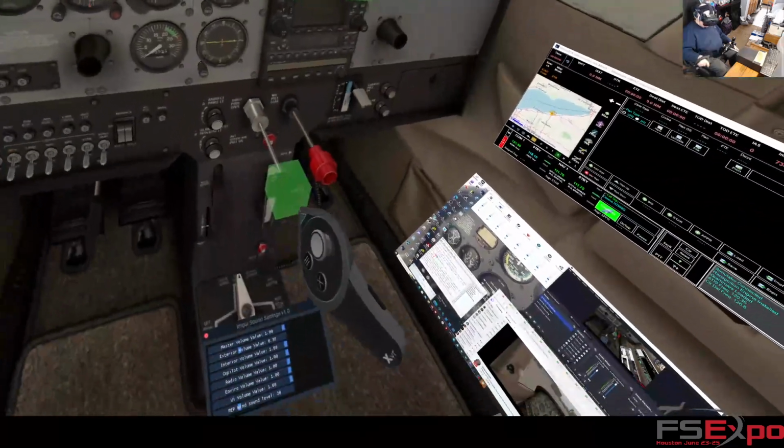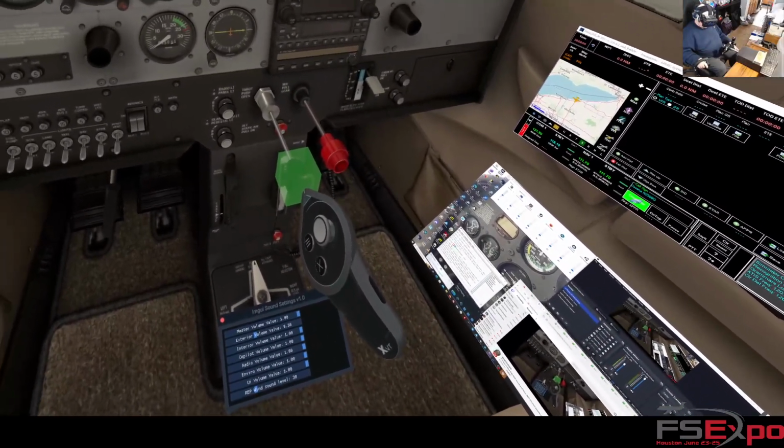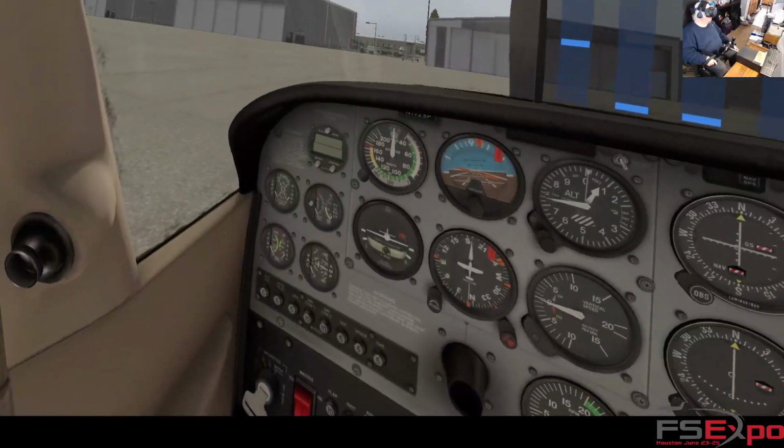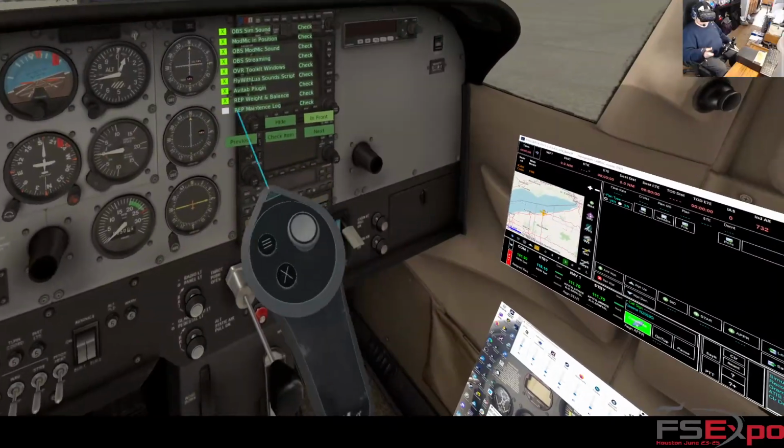On the other hand, in X-Plane, if I grab this controller and I want to move it in just a little bit, oh yeah, I can just move it in. I can move it 50 RPM easy. It's really, really easy. So, to each their own.